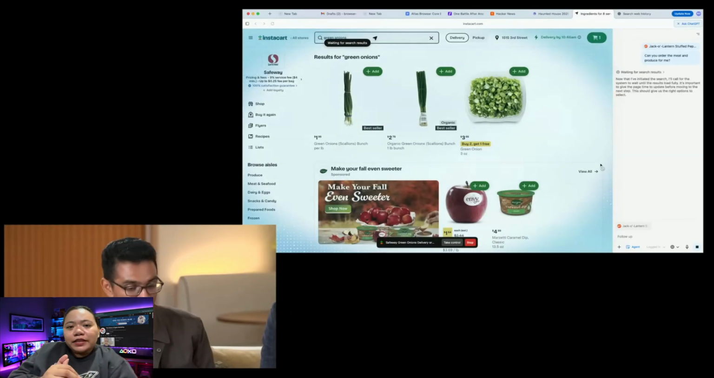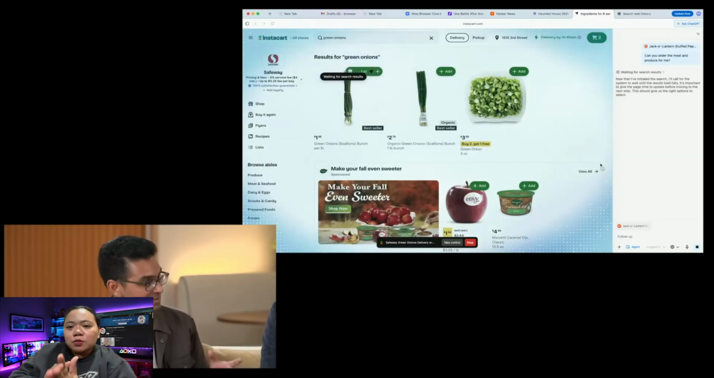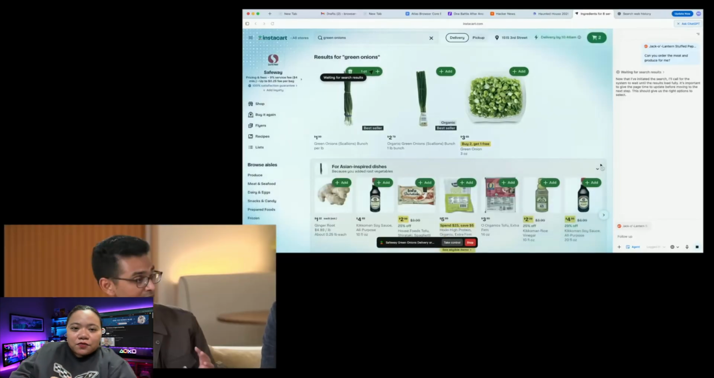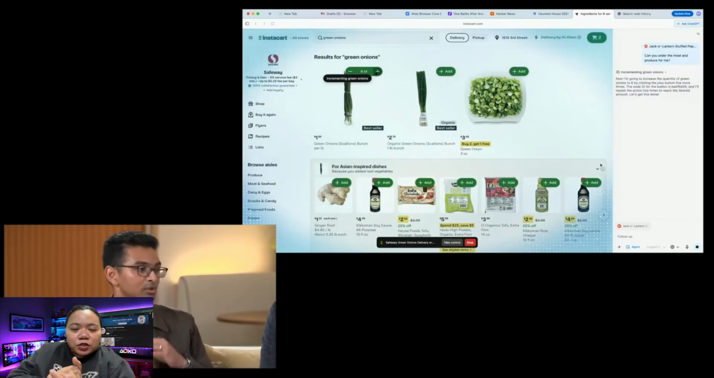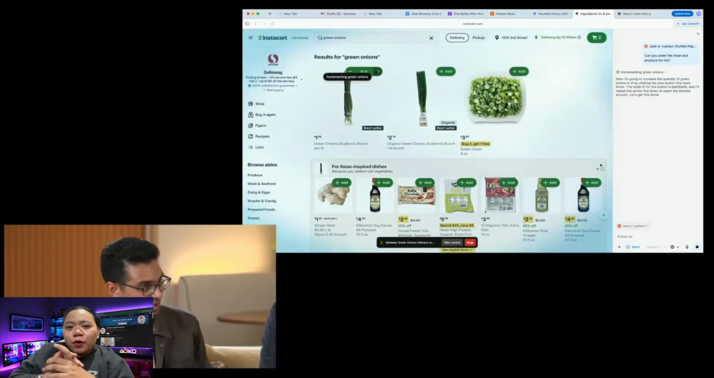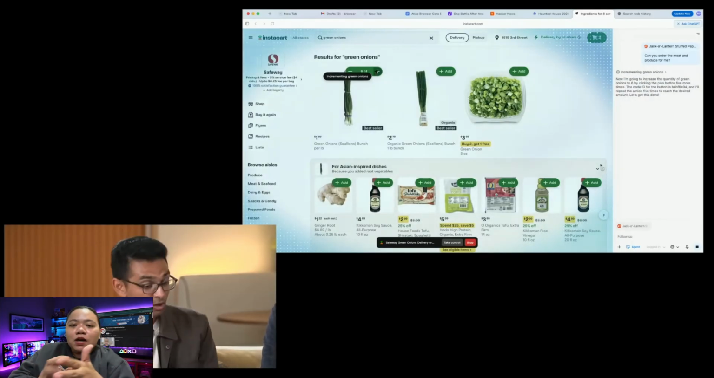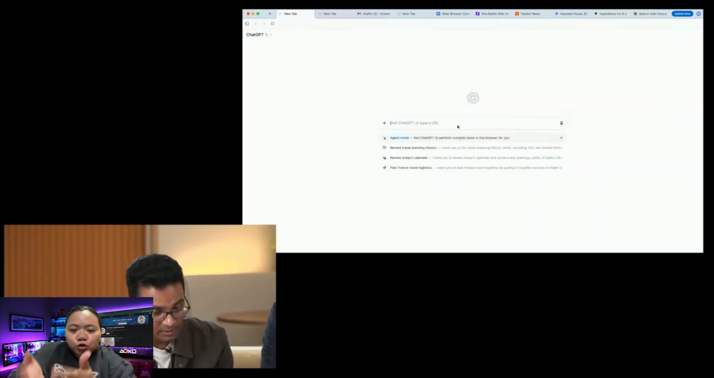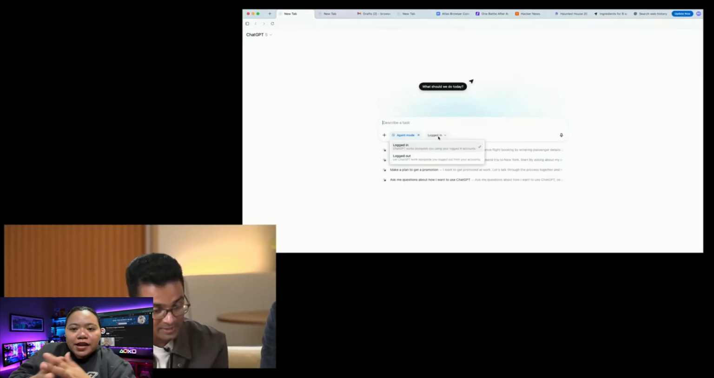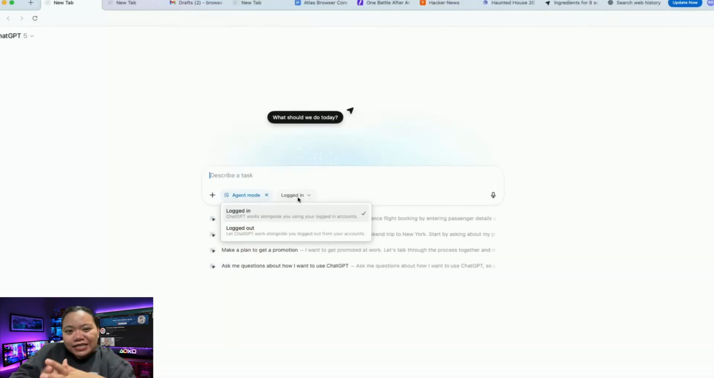So ChatGPT Atlas is not just another browser, it's a complete AI workspace. From product research to writing copy, from analyzing competitors to finding suppliers, every part of the e-commerce process can now be automated or optimized. So if you're an e-commerce entrepreneur or digital marketer, Atlas isn't just a cool upgrade, it's going to become one of your most valuable tools.